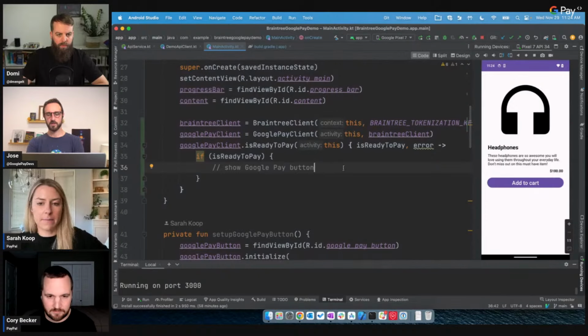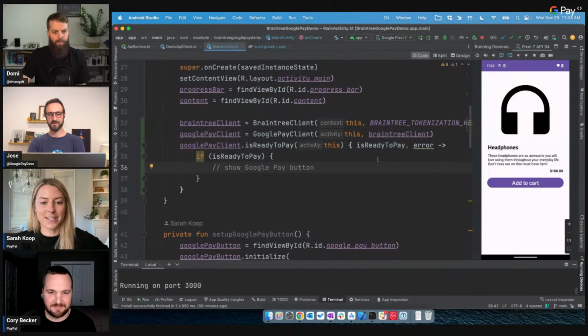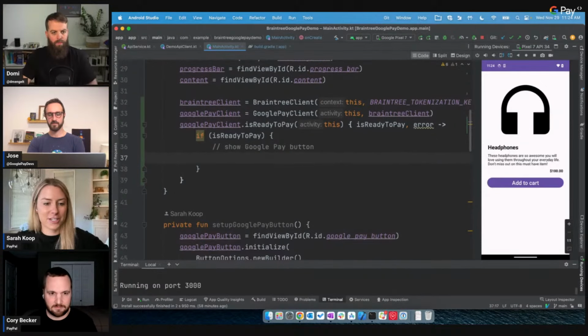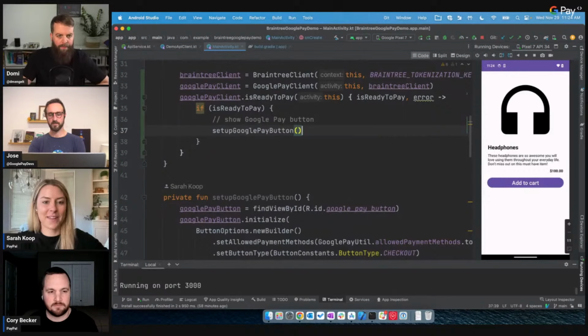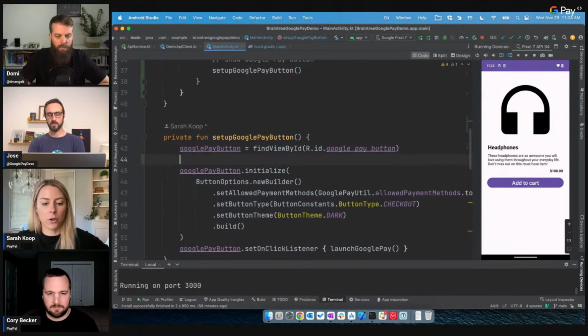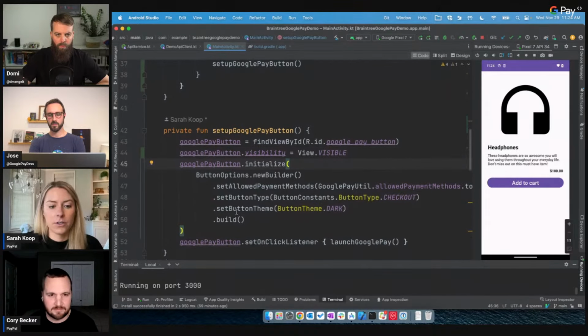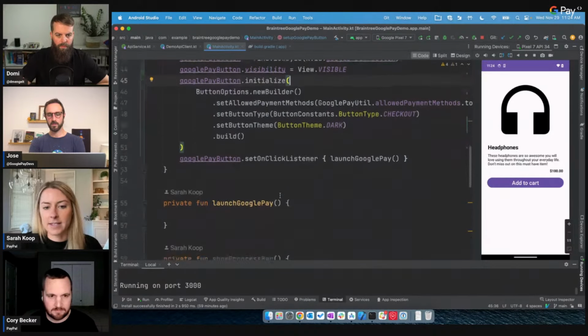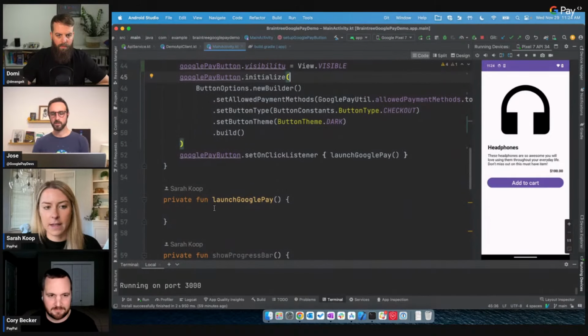And for the purposes of this demo, I'm just going to consider happy path unless we run into errors and need to consider them. But of course, you should handle errors in your integration. But for now, we're just going to assume it's always working. So if the user is ready to pay, I'm going to invoke this setup Google Pay method, which will actually show the Google Pay button once I set it to visible. And then this Google Pay button has an on-click listener that, of course, does nothing yet.